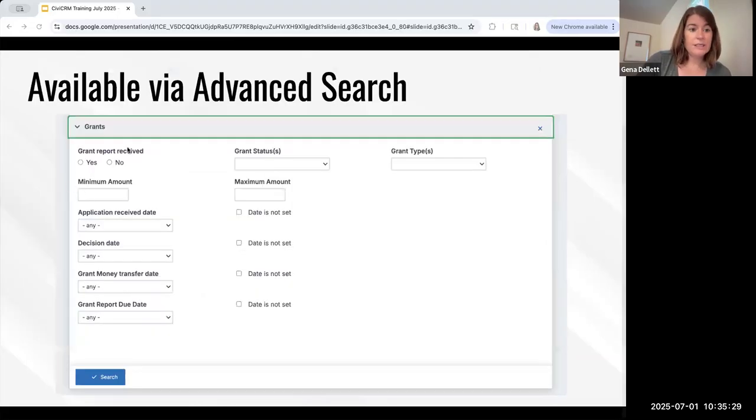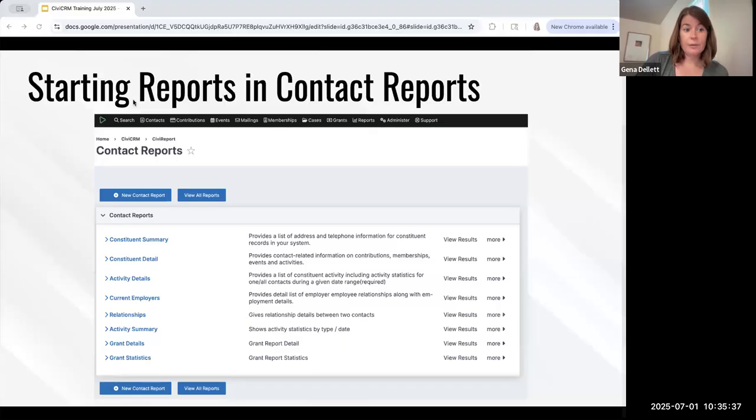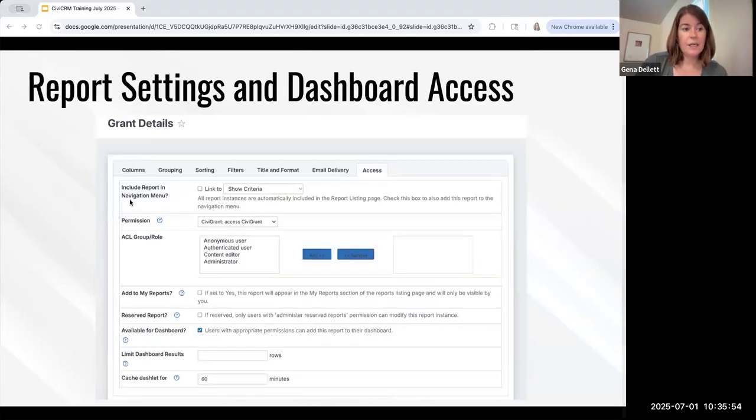The grant information is available in advanced search, all those same fields. There would be additional fields if we had set up any custom data field sets for grants. It's also available via contact reports. So if you want the grant reports, you go first to contact reports in CiviCRM, and then you can duplicate, save, and modify the couple out of the box that come with it to create additional ones. And like we've seen a few times, make all of those reports available via your dashboard.